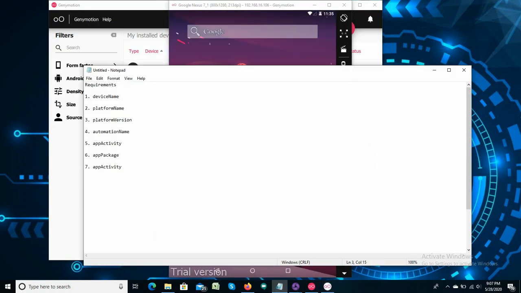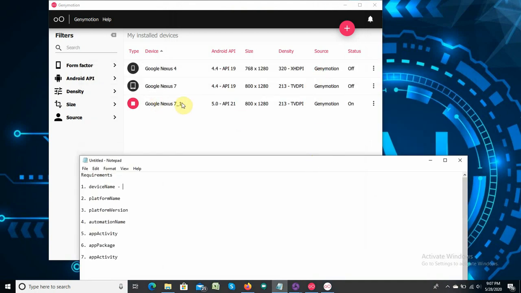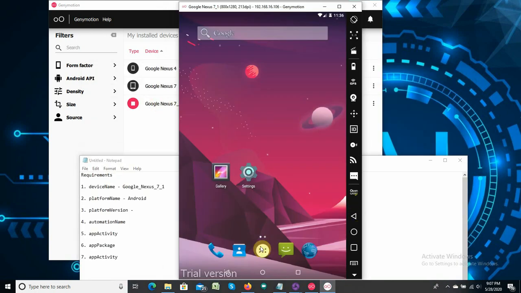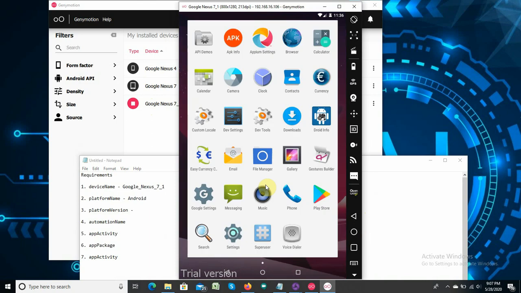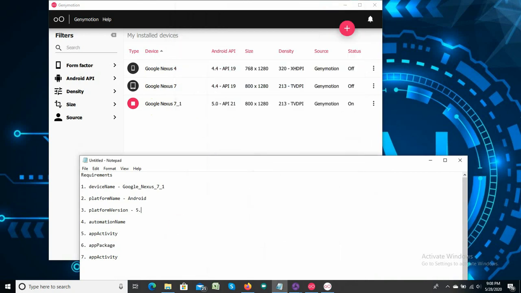First, the device name is Google_Nexus_7_1. The platform name is Android. To find the platform version, click on Settings and click on About Phone. Here, the Android version is given as 5.0. Therefore, the platform version is 5.0.